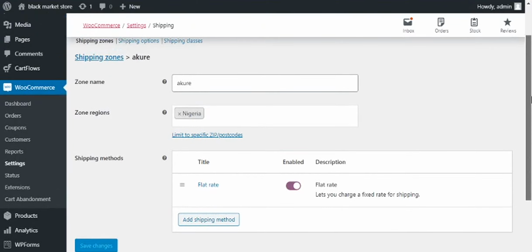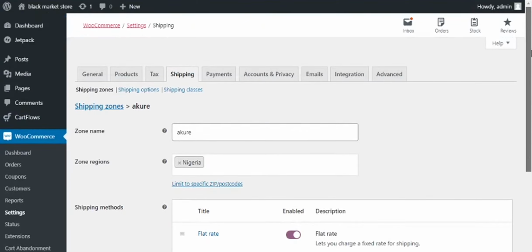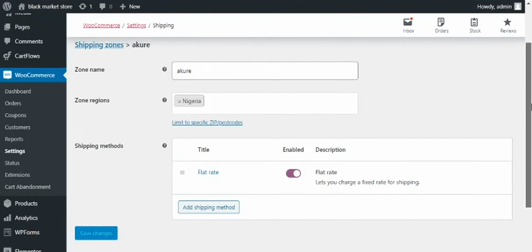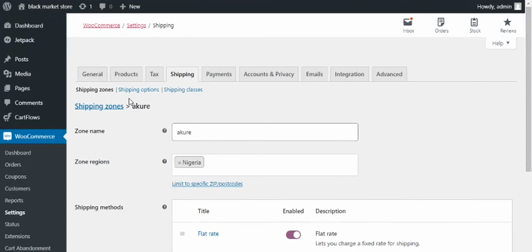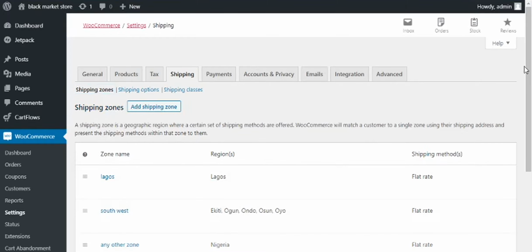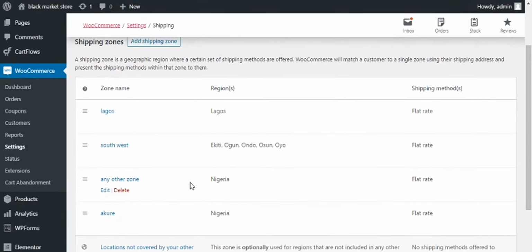Automatically it's saved already. So that's how it is. When you come here now, the Akure would have been added to my shipping zones. If you have more than one shipping zone, that's how you add it here. You can see my Akure zone here.